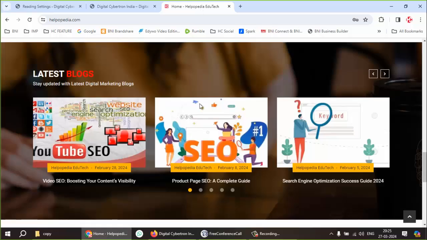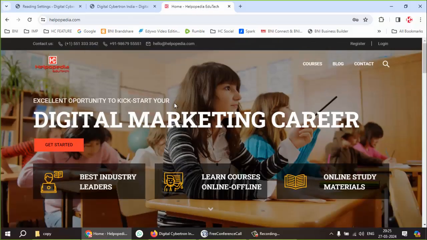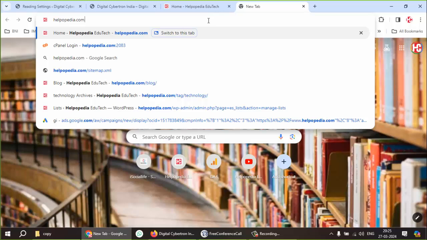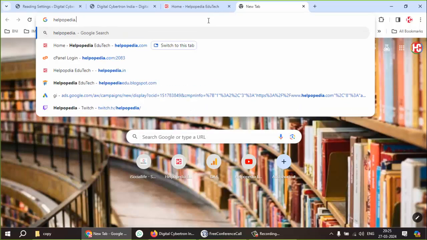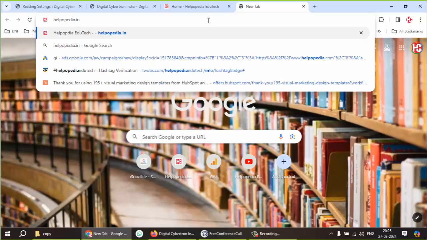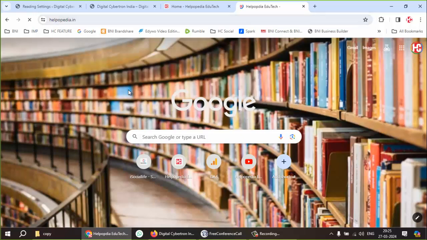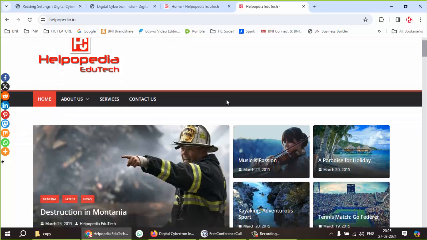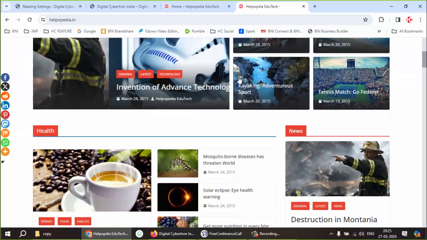So say this is the page which I've developed. With the theme, this page comes up. I'm developing a website, but over here, if you see helpopedia.in, it is all blogs. Your blogs will come up because on this website there is no static page, this is only blogs. So all the blogs are coming up.